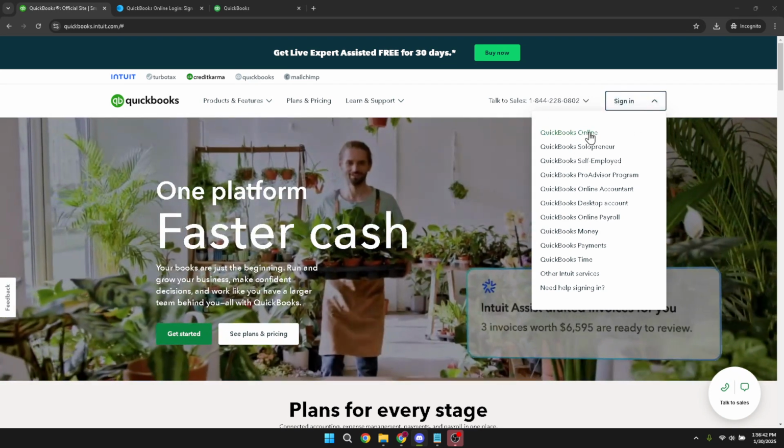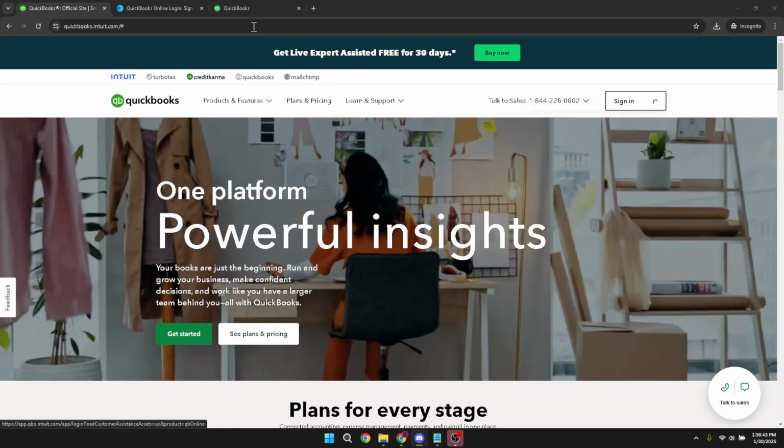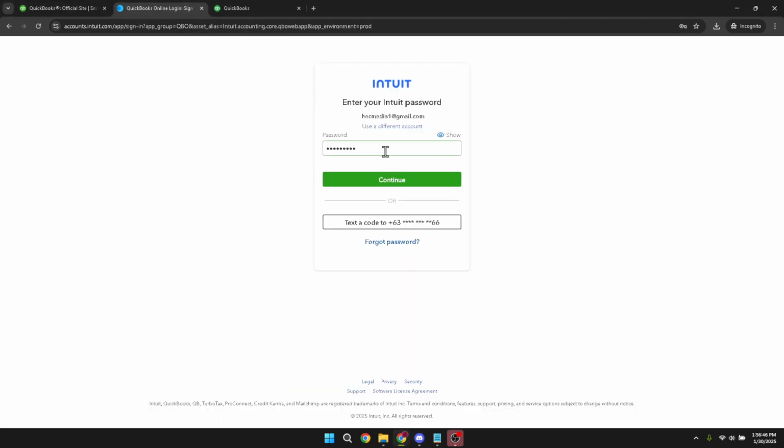Once you've selected QuickBooks Online, you'll need to provide your credentials. Enter your email and password, then click Continue to log into your account. It's always a good idea to ensure your login information is kept secure and updated to protect your data.